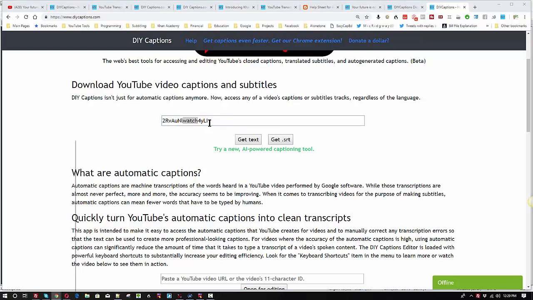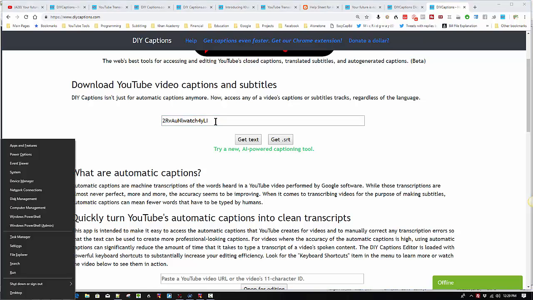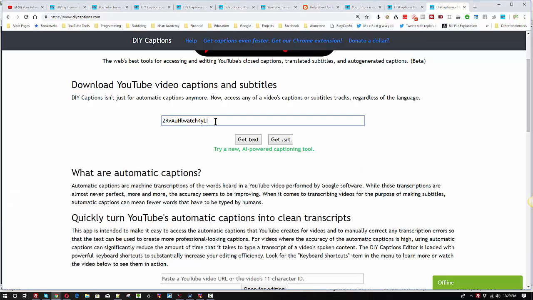Let's do that again. Very easy to do. Just paste the URL. In fact, this is all we really need. So if you ever have a URL that for some reason tricks this website into not being able to get what you want, just try to find that 11-character ID right there and put it into the box and it will work just fine. So we're going to click on Get Text.